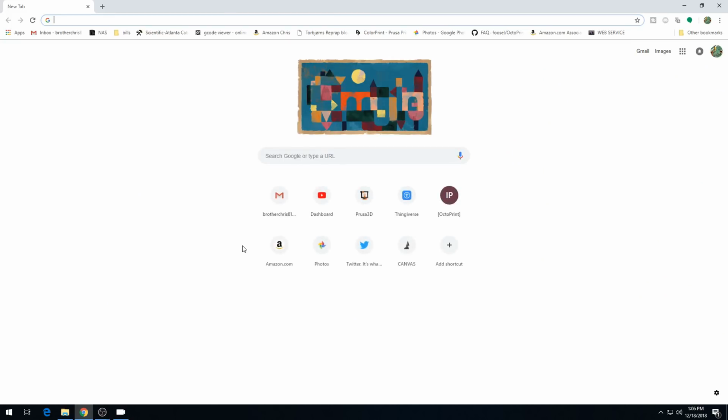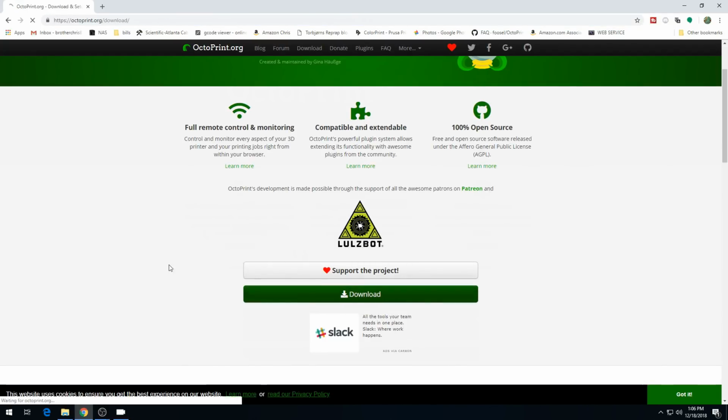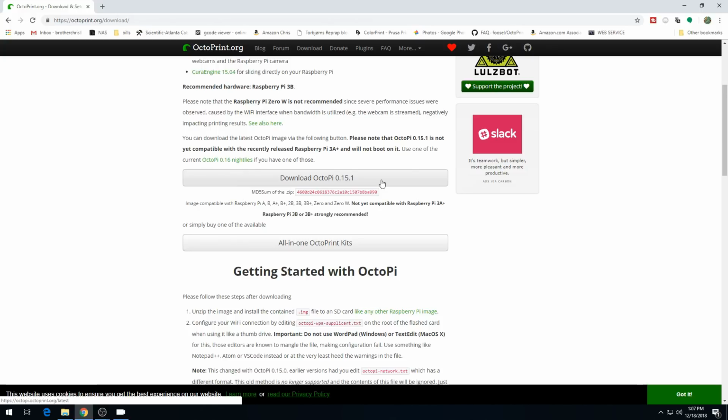The first thing we're going to do is go out and grab the Octopi image. Octoprint.org, go to download. And this is the Octopi image. This really is the easiest way to install Octoprint. It gives you an image that we can apply directly to the SD card, and you don't have to compile Octoprint by itself. So we'll go ahead and download.